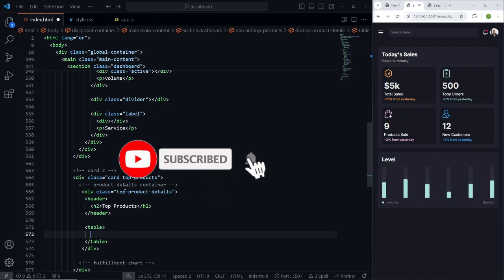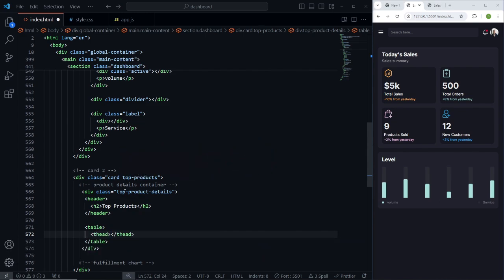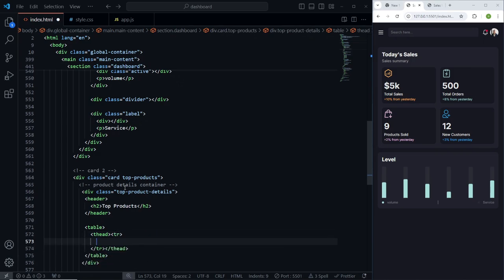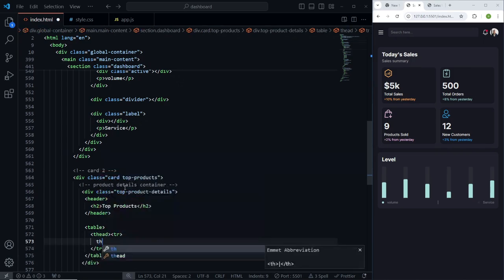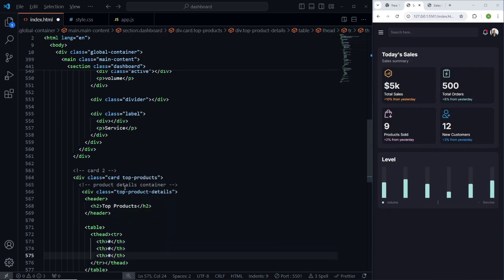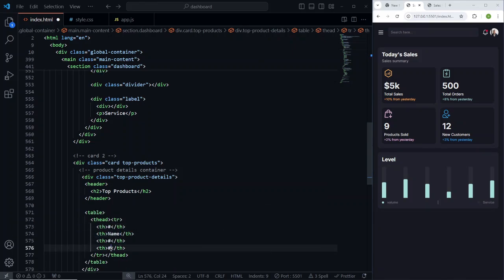Inside of the table, we have the table head. The table head has the table row. In the first column, we have this. We have 4 columns there. The second column, we have name. The third is popularity, and the last is sales.